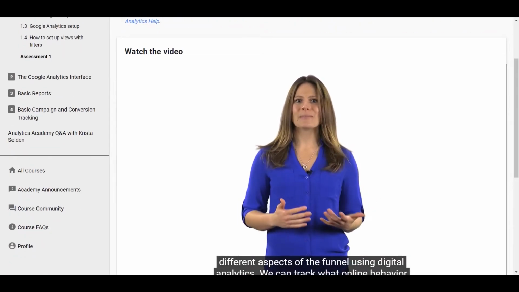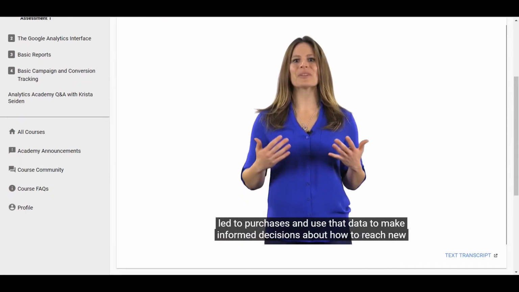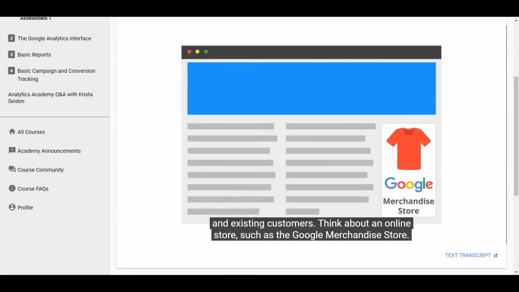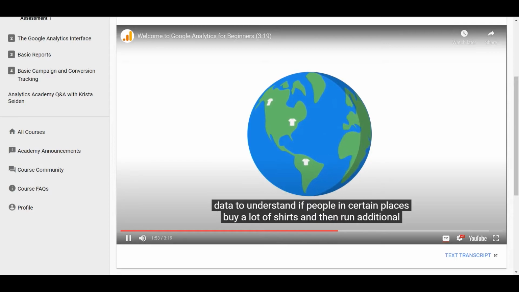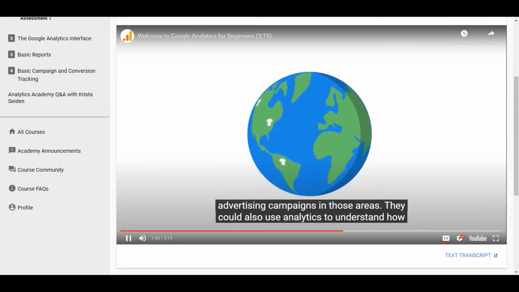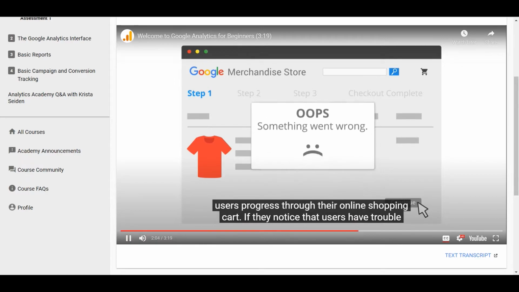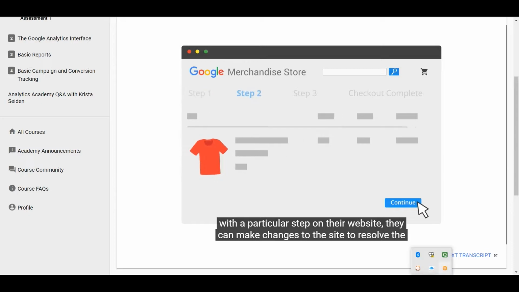We can track what online behavior led to purchases and use that data to make informed decisions about how to reach new and existing customers. Think about an online store such as the Google Merchandise Store. It might have a goal to sell more t-shirts. Using digital analytics, the store could collect and buy a lot of shirts, and then run additional advertising campaigns in those areas. They could also use analytics to understand how users progress through their online shopping cart. If they notice that users have trouble with a particular step on their website, they can make changes to the site to resolve the problem.